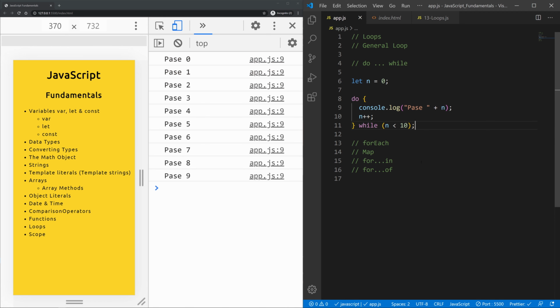Okay, so if I do this, you can see it paces from 0 to 9. If I would do equal to 10, then it goes to 10. Okay, so this is pretty much it for do while loops. Let's get to the next one.